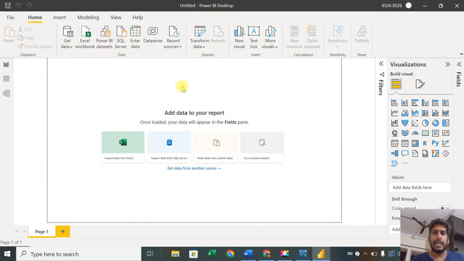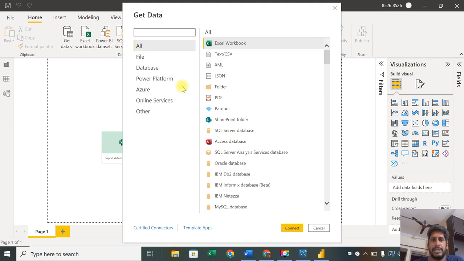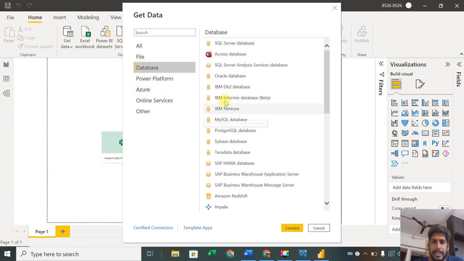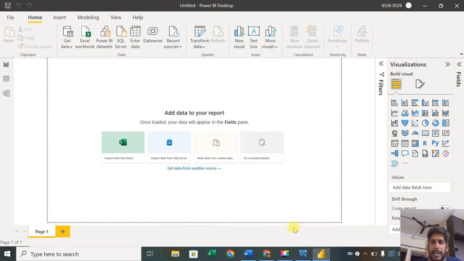In Get Data, it will ask me to select which database. I select Database here, and in Database, I will select MySQL. There are different types. SQL Server is there, and SQL Server Analysis is a separate data package. We have learned about MySQL, so we have selected MySQL. Connect.